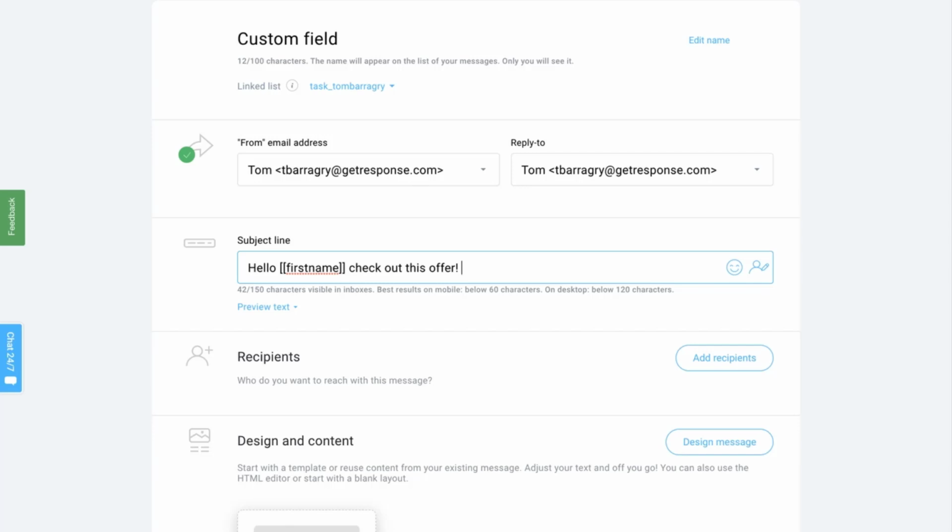Now, the one thing to know here is that if you don't have the first name attached to one of your users or subscribers in your list, then this will just pre-populate with nothing. It will be blank and it will format correctly. So it'll just say, hello, check out this offer. You don't have to worry too much about that. But if it is available, it will pre-populate dynamically with the name of the person that you're reaching out to. So for me, it would be Tom. That's pretty obvious. Cool, brilliant.